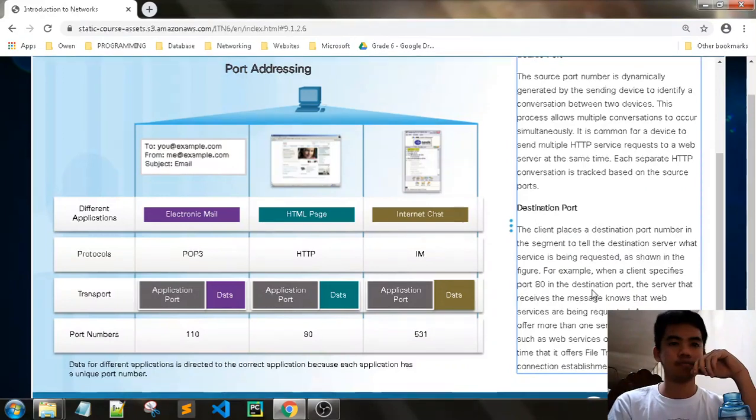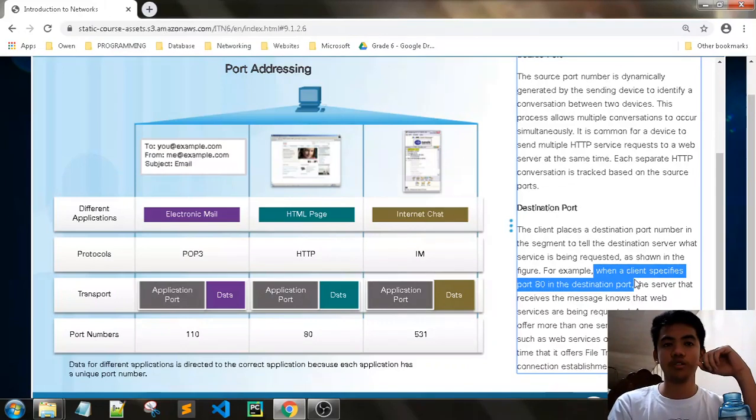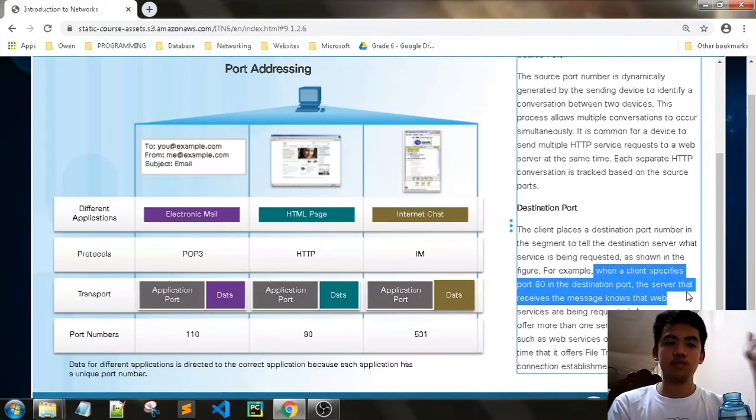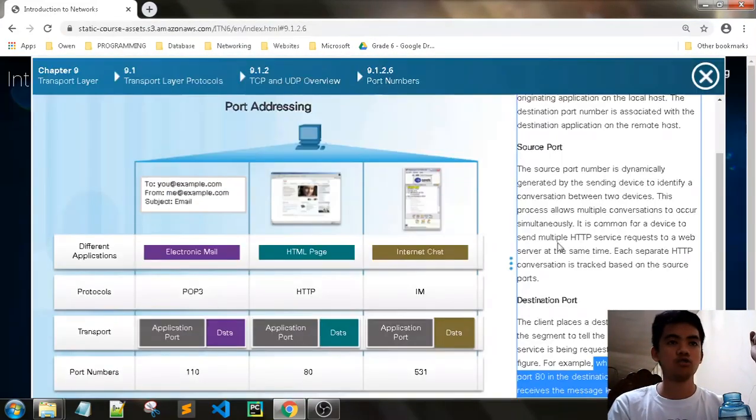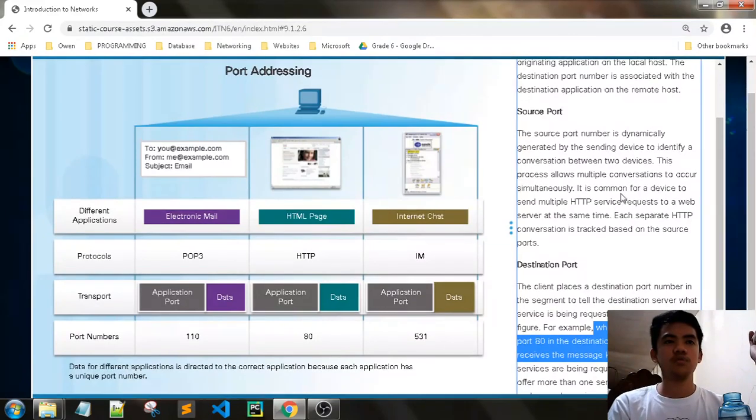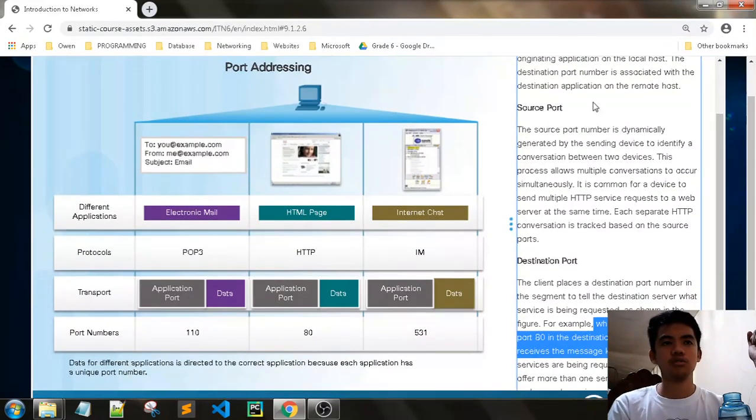For example, when a client specifies port 80 in the destination port, the server that receives the message knows that web services are being requested. For the source port, we have a range of port numbers. I think they use dynamic port numbers.